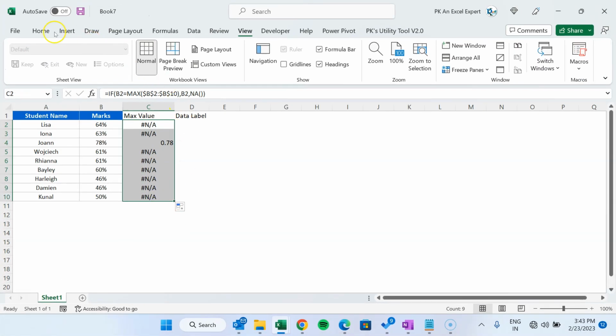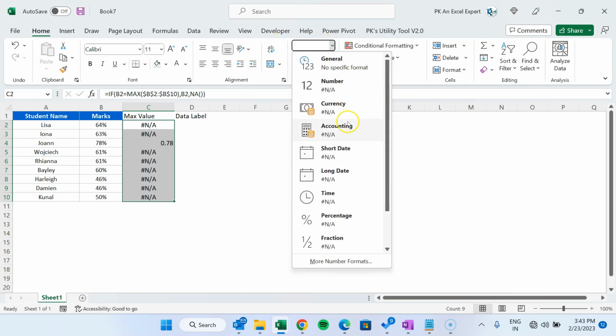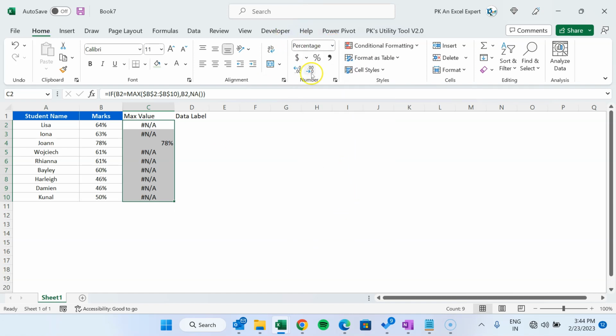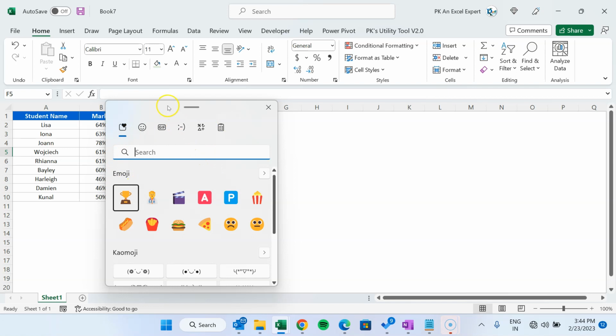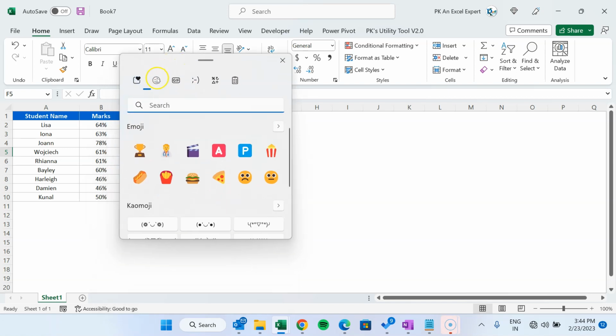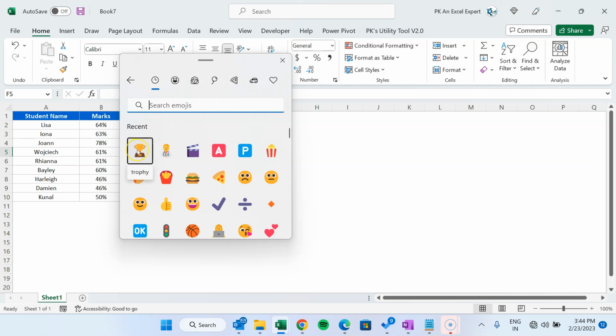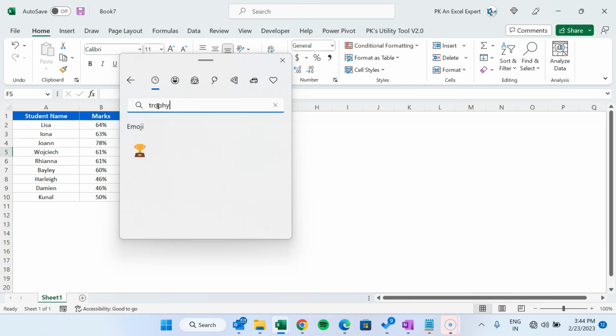Select this range and go to the Home tab, and here let's go to the percentage. Remove the decimal. Okay. In the data label, we will show the trophy sign wherever it is the max value. To create that trophy symbol, we will take the help of Windows Emojis. I have already created a video on the Windows Emojis. So hit the Windows and dot sign, or Windows and period sign, on your keyboard. This small pop-up will appear here. Now let's go to the emojis. This is one I have used recently, but you can get it by just typing here trophy. Okay, so just click on this trophy and then close this.